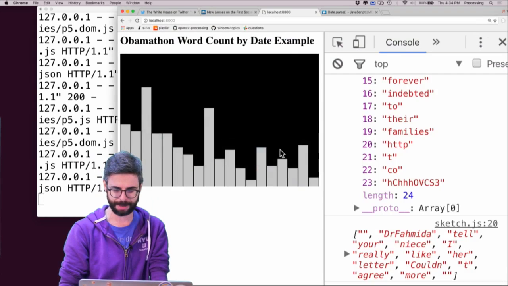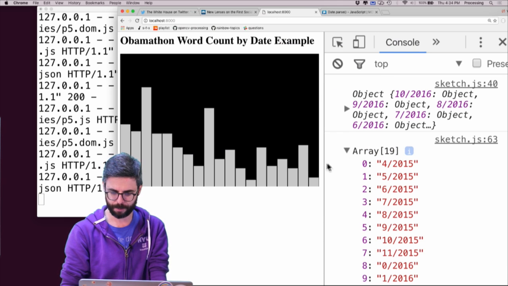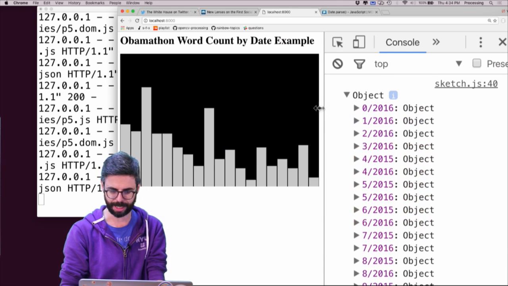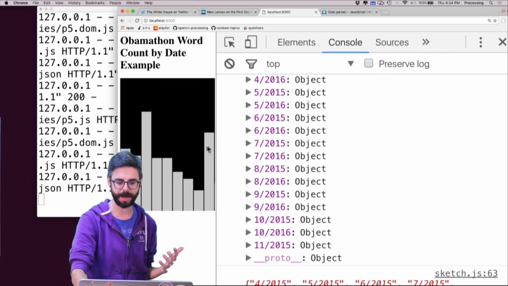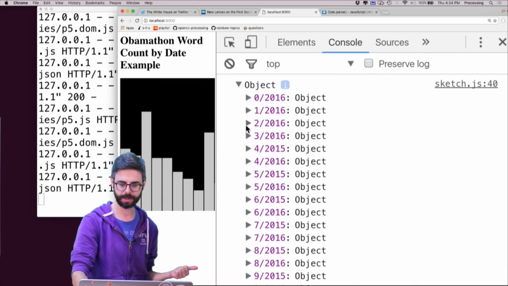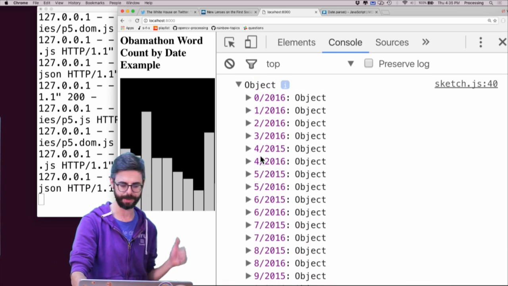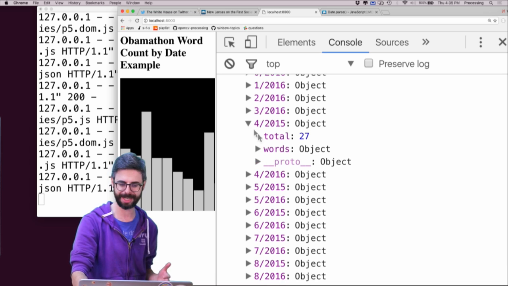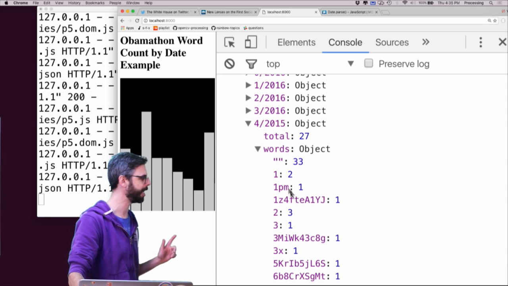Okay, so let's run this again. And we can see here is this object. So what I want to look at is, let's see if this worked. Let's look at a particular month. What was the month that had the most? It was 0, 1, 2 or something. Oh no, who knows? This was in reverse order, so this is not in order, whatever. Let's look at this one, 27 tweets, and words is an object.